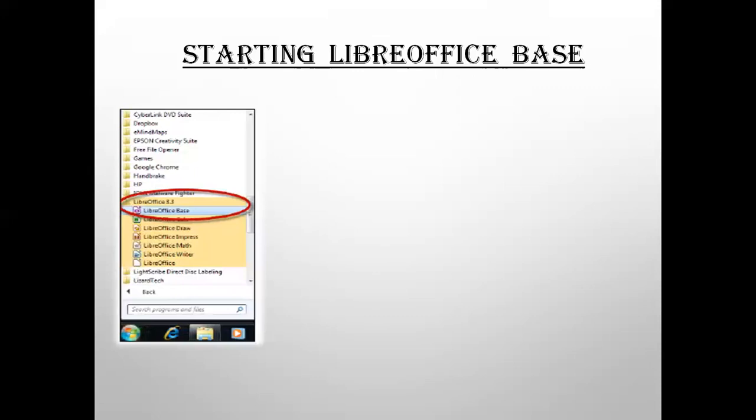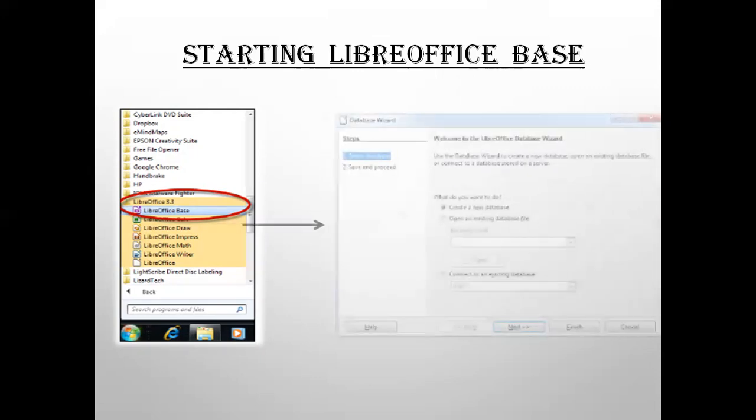Now to start with LibreOffice Base, you have to install LibreOffice from its official website. And then when it is installed, an icon will be on our desktop or it will be in the start menu pinned up. So you have to click on start, all programs, and the LibreOffice Base. And a database will be started.